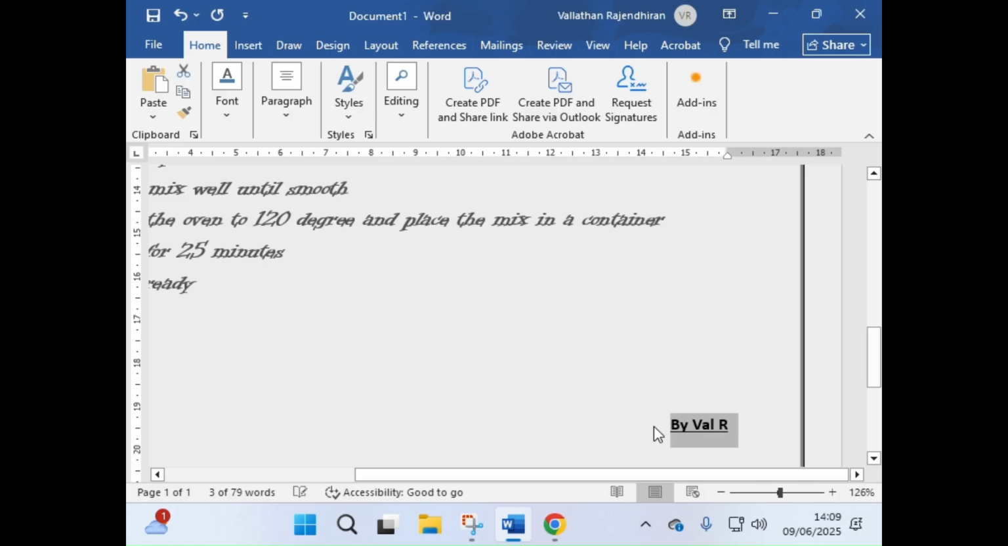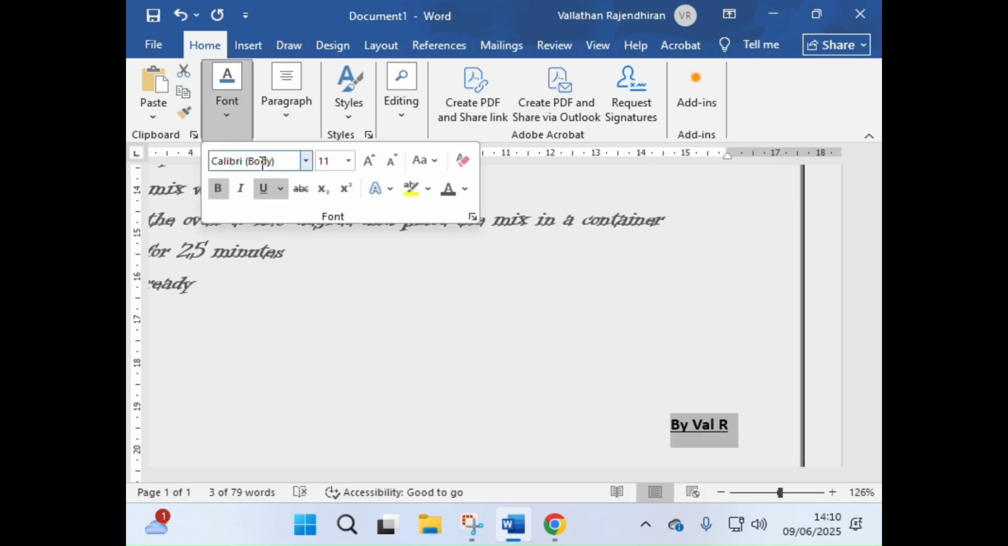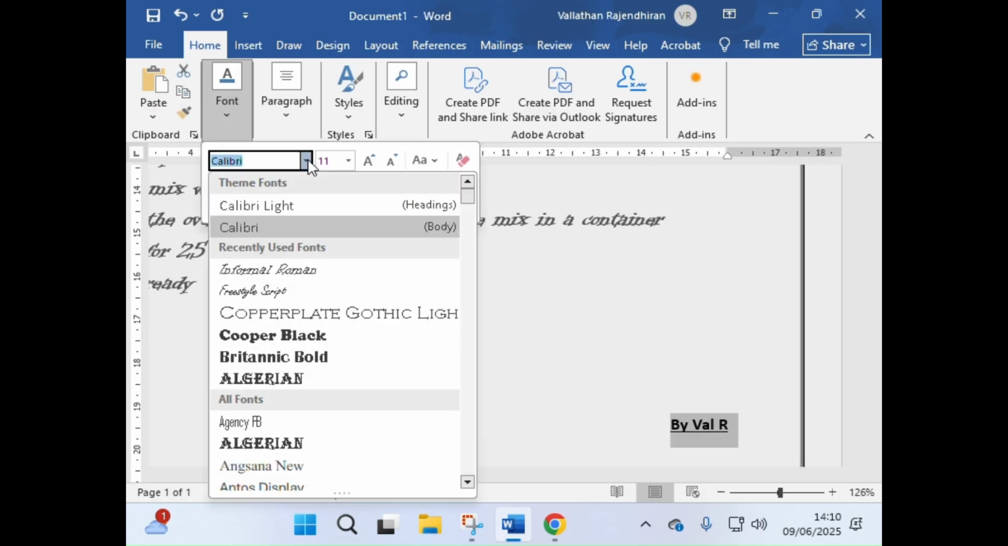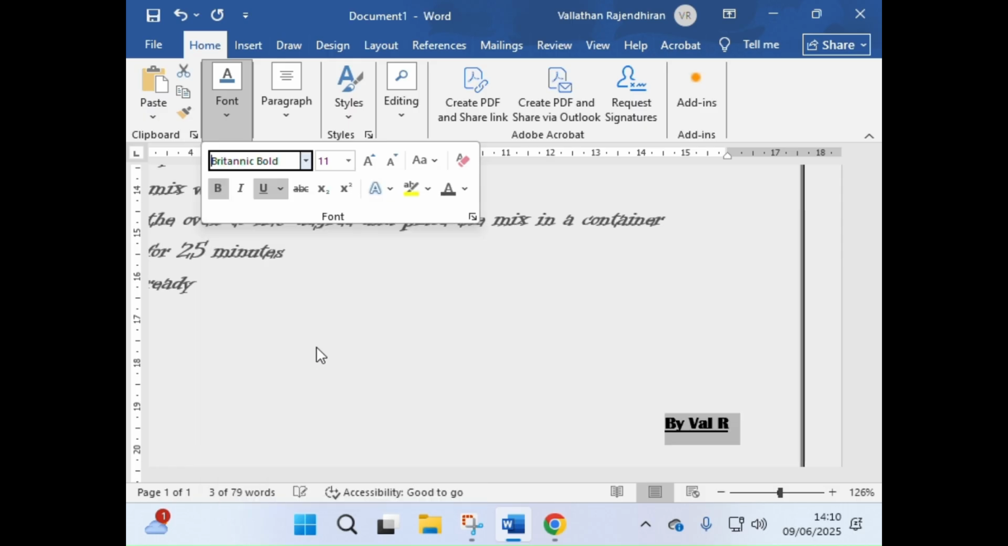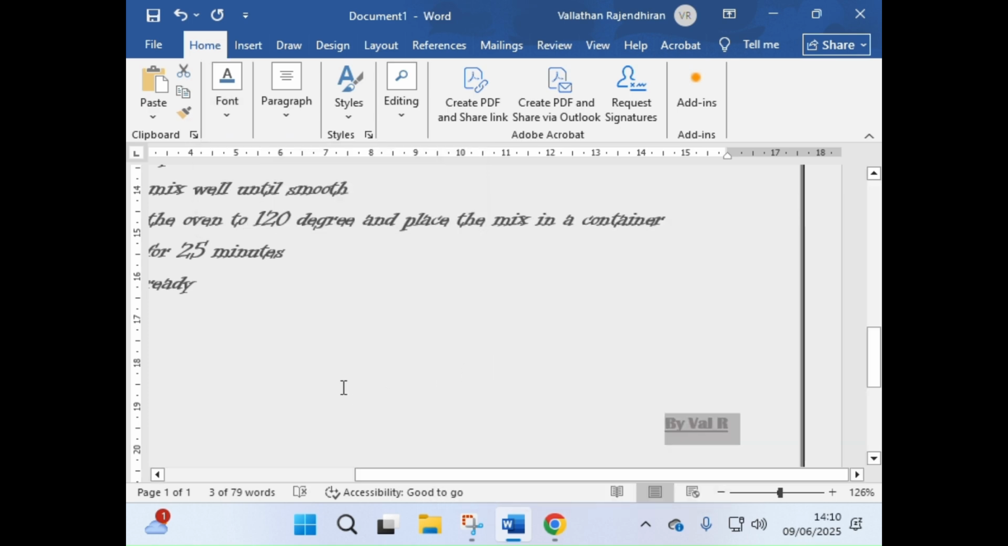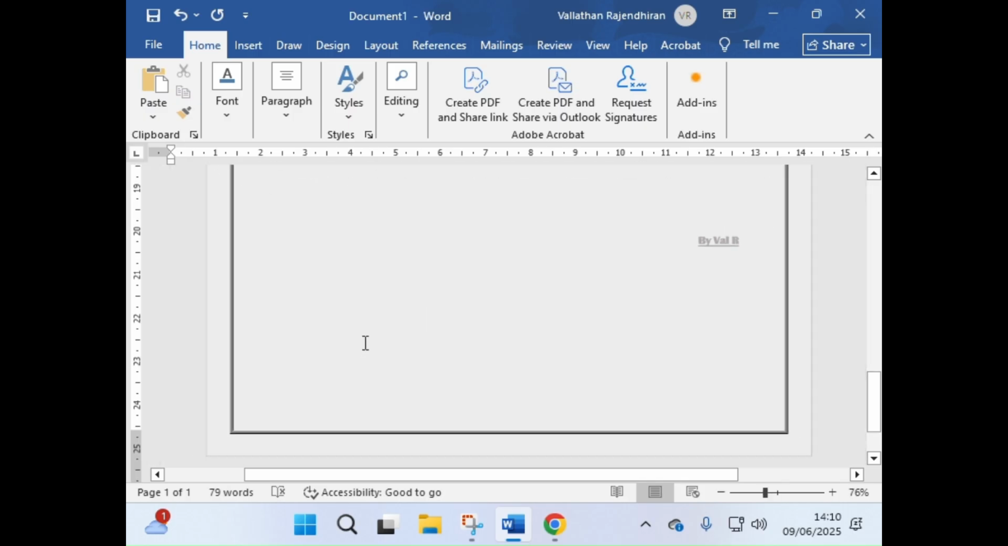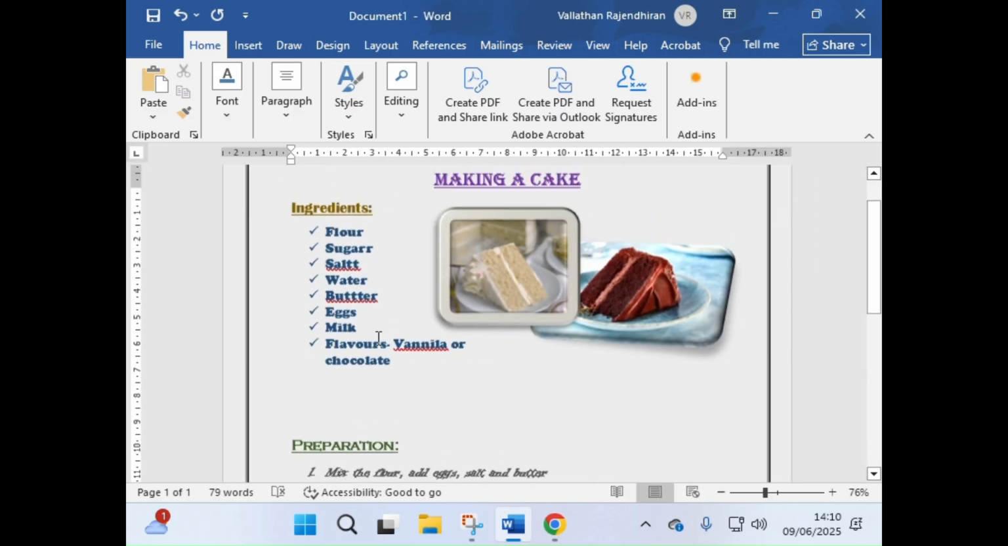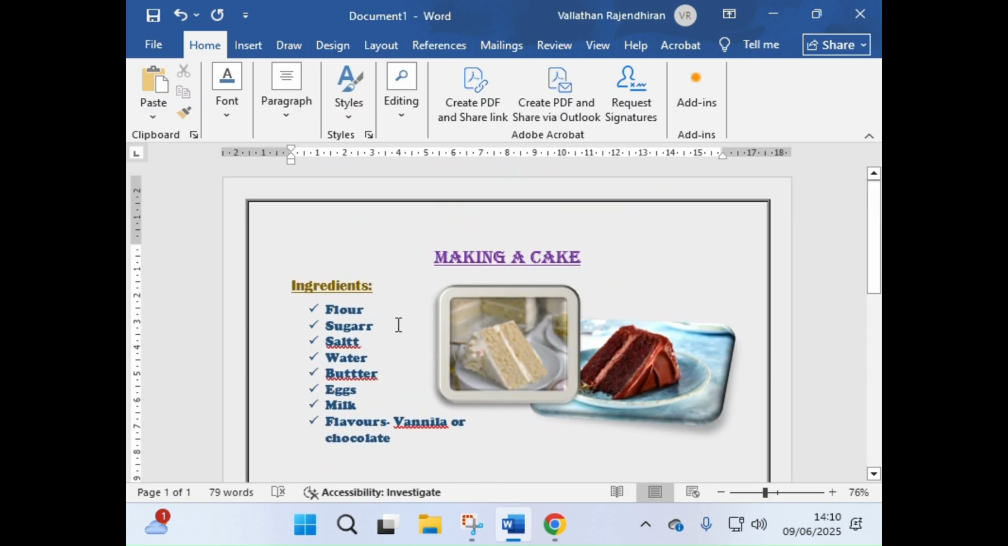I'm just going to make it bold, underline, maybe font. I just go to font, maybe Britannic. Yeah, Britannic would do. Color, maybe I just choose something like a light color, so people don't see it so easily. They still see it. Okay, this is how you do it in Word.